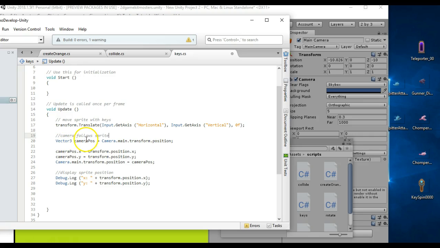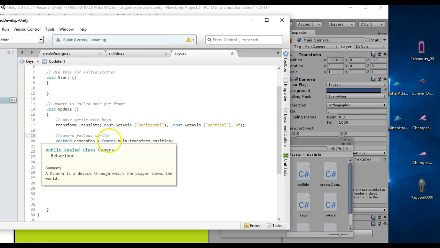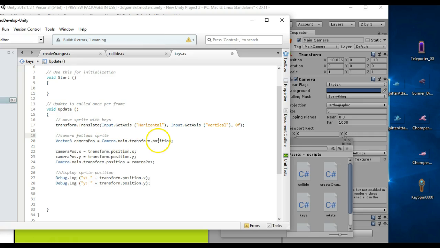So first we make a vector 3 of the camera position. So that vector 3 will hold 3 things. So we're going to ask, what is the camera position? So it goes to the transform and it gets it and it puts it in that vector 3. Alright, then we're going to take camera position x. So vector 3 has an x, y, and z.